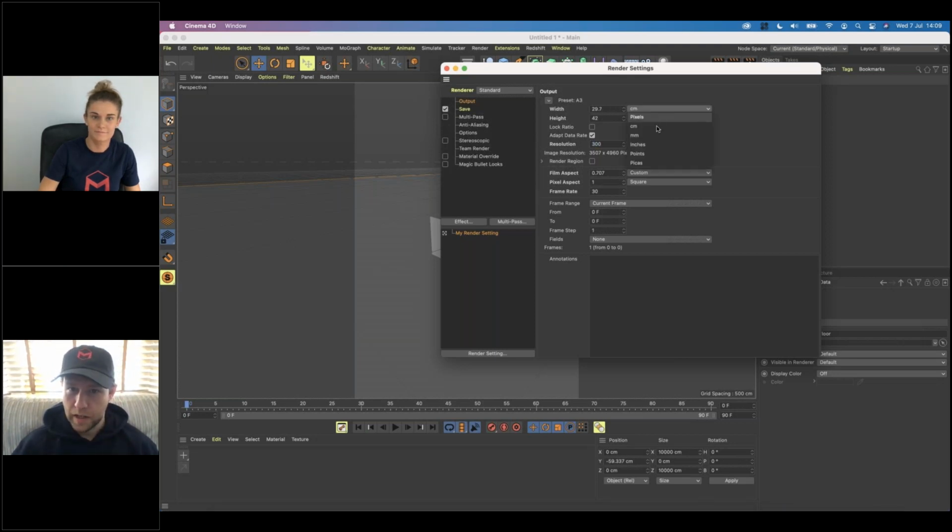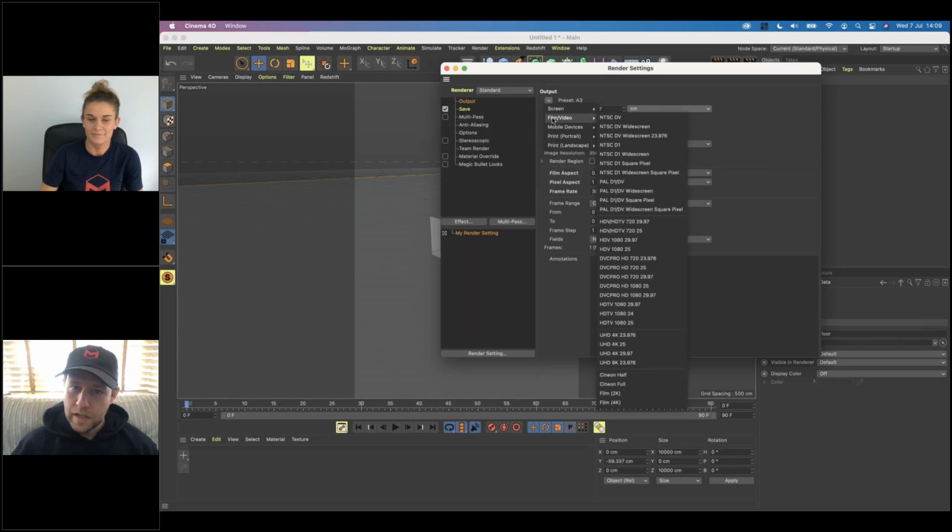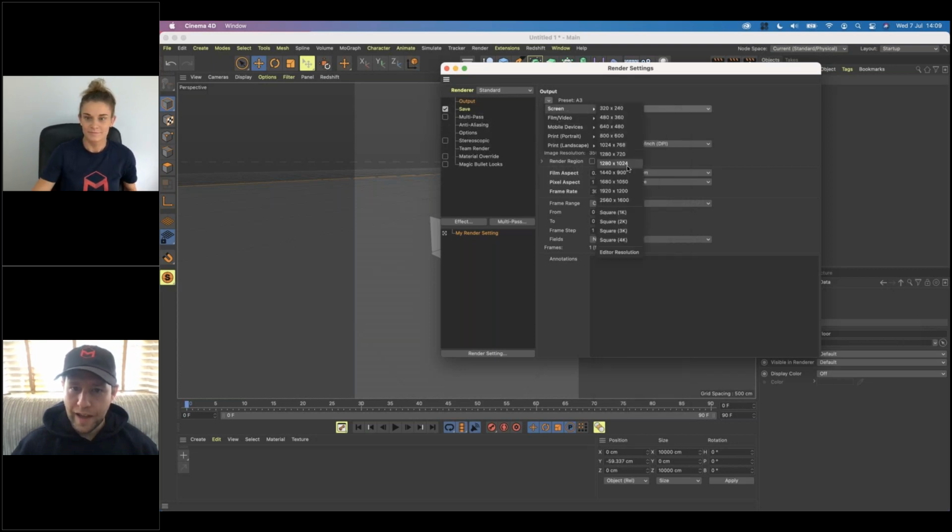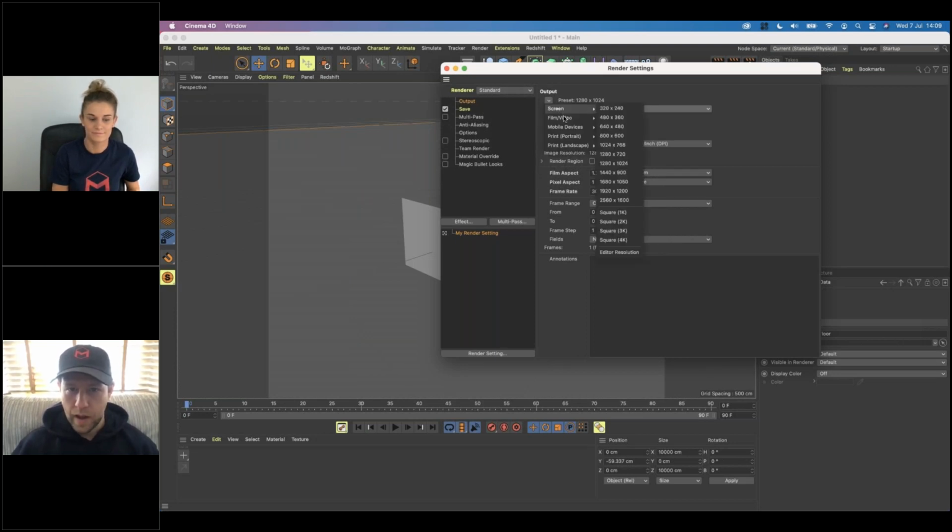You can work in centimeters, millimeters, inches, if you really want to go picas, points and pixels. So you don't have to be stuck with these for exactly what you want. You can choose other things. So depending on what your output is, this is where you would choose it.